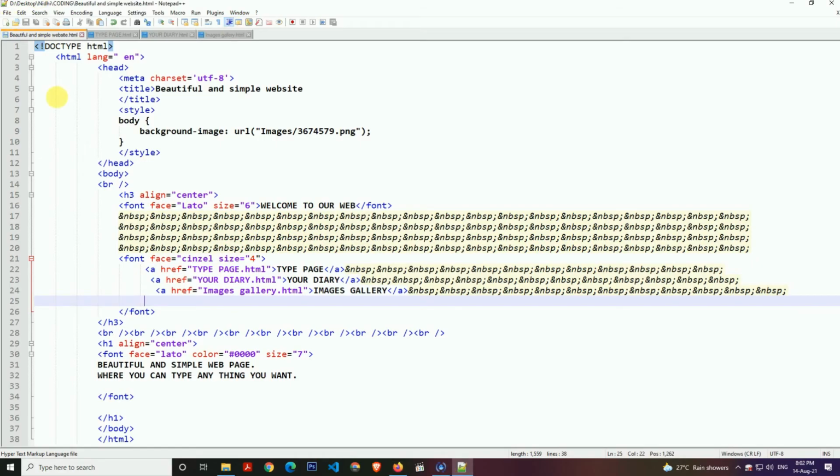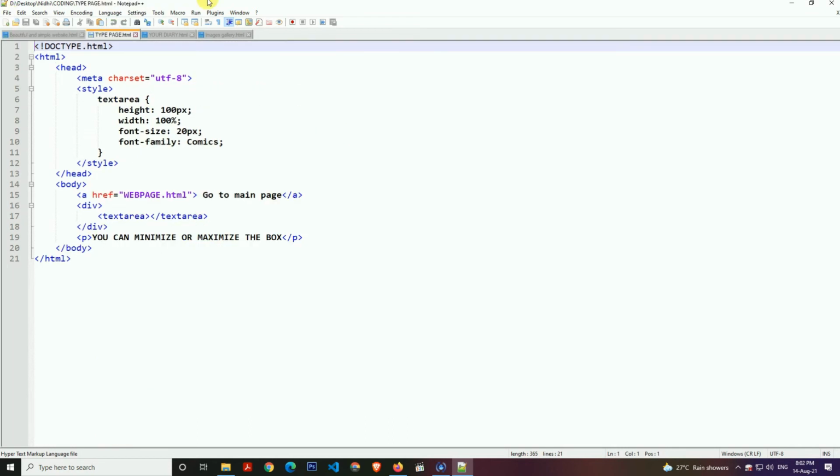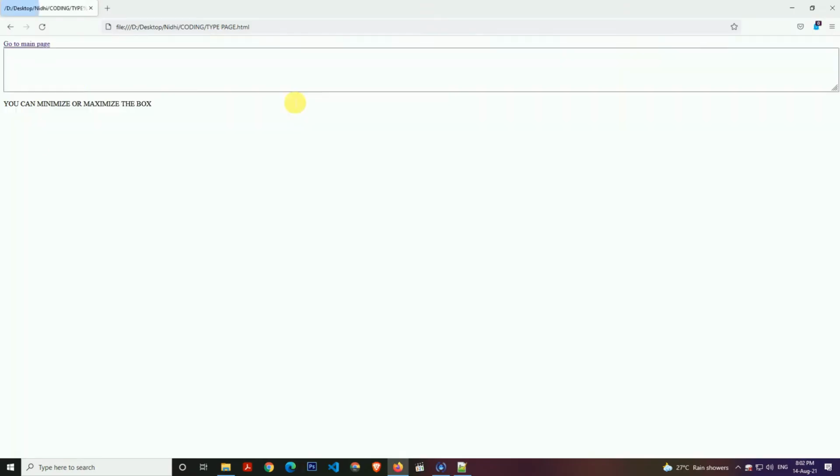So now we have to create first the type page. Here we have created the type page. Type is so simple. You have to do this main one as usual, you know, doctype html, HTML, then head, then meta charset, and then open this style, and we have to type our text area. As you can see, this is our text area.